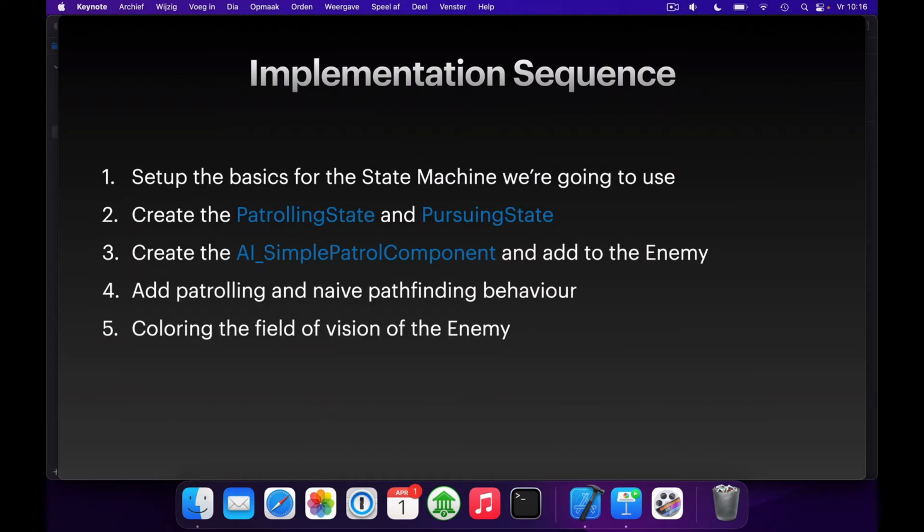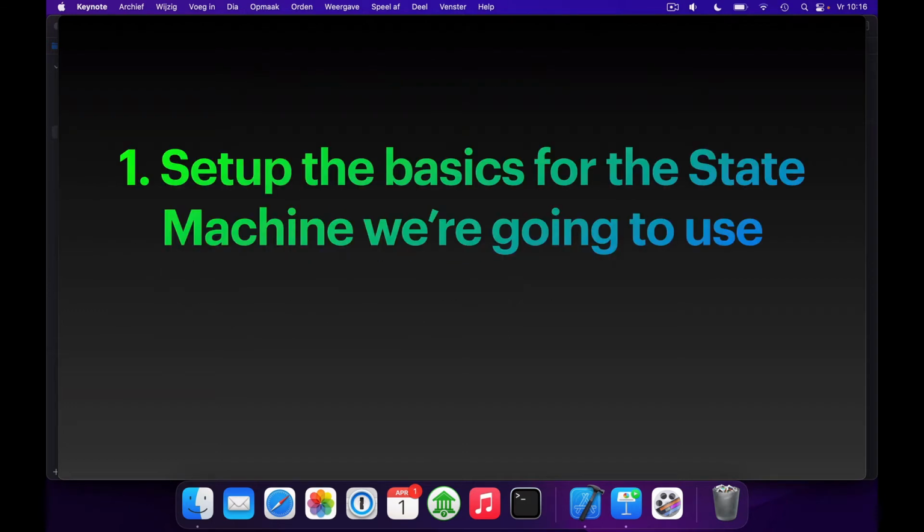So our implementation sequence will be, we'll first set up the basics for the state machine we're going to use. So there's a bit of boilerplate code there. Then we'll create the patrolling state and the pursuing state, and create the simple patrol component. Then we can see whether the state actually works. Then we will add the patrolling and the pathfinding behavior, and finally we will color the field of vision of the enemy so you can see how far it sees. That makes the game feel a bit more fair, because it becomes more predictable whether the enemy can see you or not. So let's start with the first.